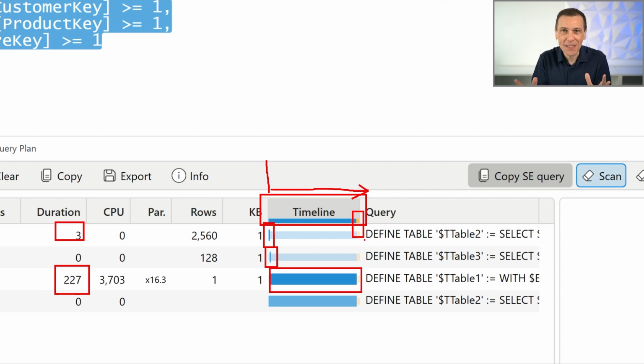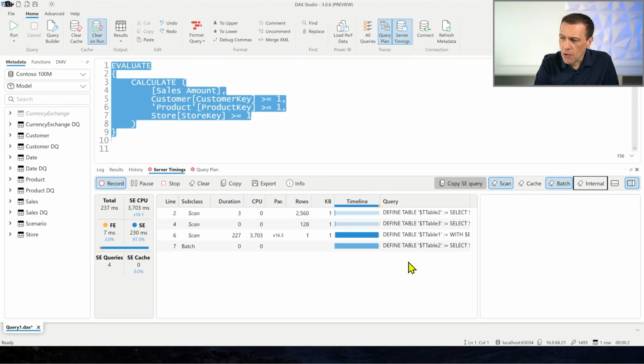We will see that sometimes this is not what is happening, and the formula engine is executed in the middle, between different storage engine queries. So this is a very, very quick way to look at that. And you can also notice another important piece of information.